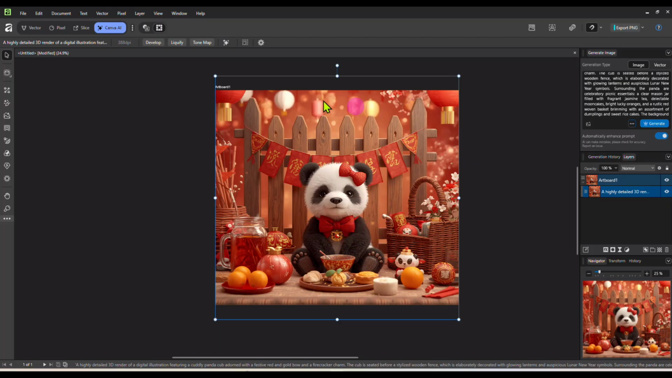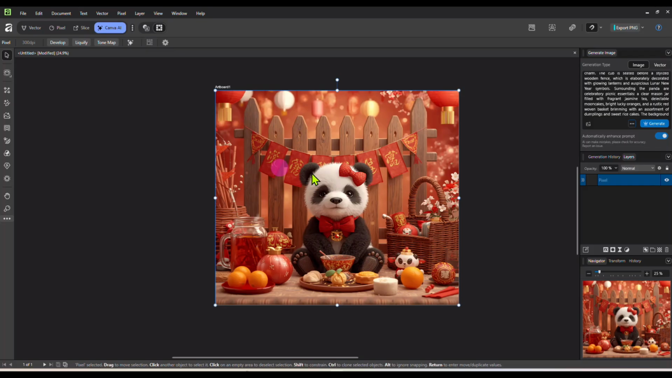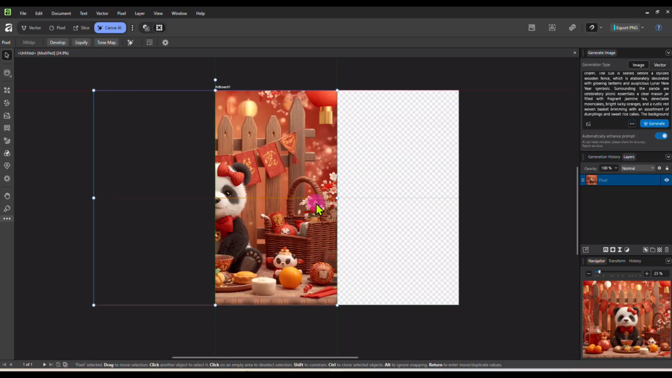And now what I'm going to do is come to Document, Flatten. And that basically cropped my image to fit my artboard. So now my image is the 2790 by 2460. Okay, now we're just going to grab a hold of this. And while I'm holding down my shift key, I'm going to slide this to the left till it snaps in the middle.